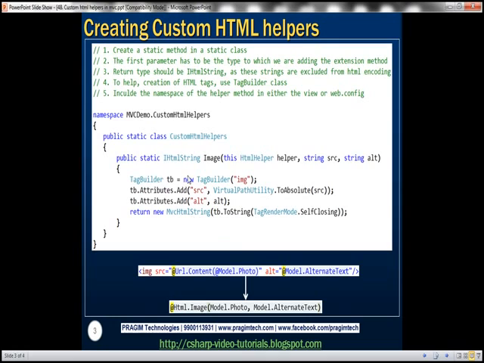Now this is because if you return a string back, by default all content is HTML encoded. So if this returns an image tag with source and alt attributes and it is HTML encoded, instead of rendering the image, it is simply going to display that encoded HTML on the view.